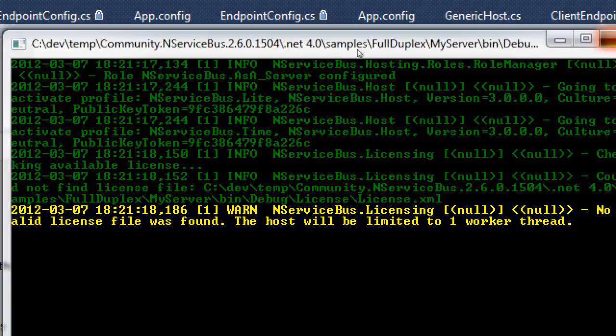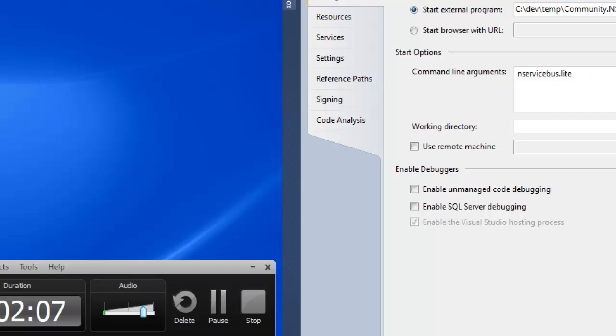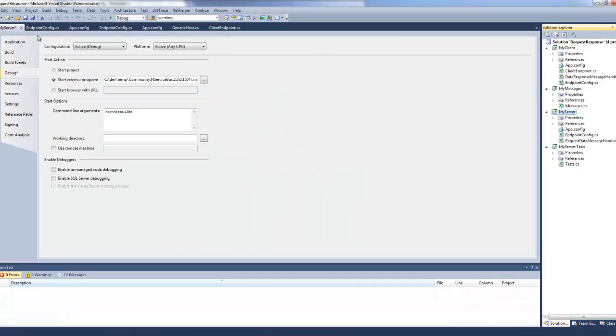So that's pretty much all you need to know to go from 2.6 to 3.0.